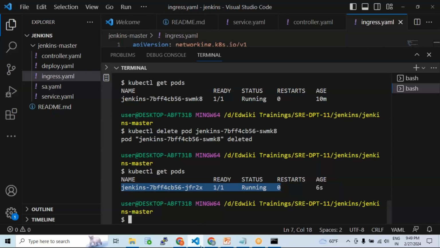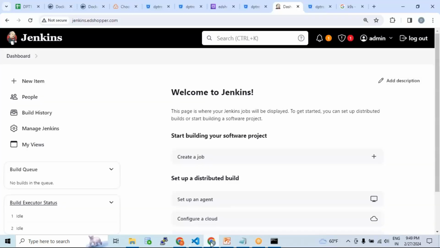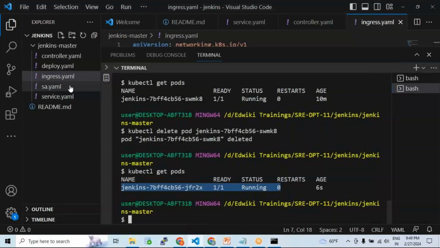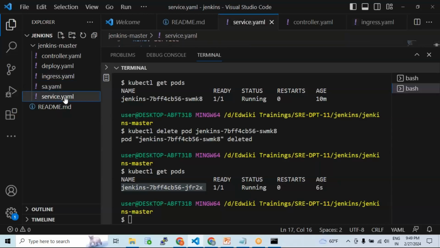But the problem is, of course, you don't need to make any other changes in the ingress or in the service as well, because your new pod is coming up with the same label, right? Then the ingress and service will work as they are for the new pod.